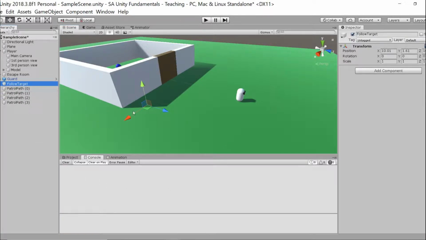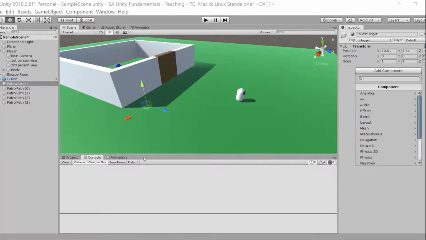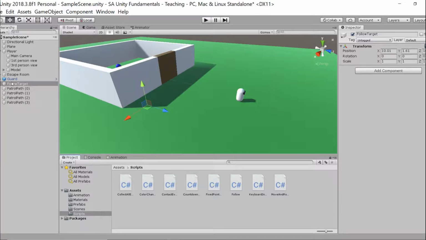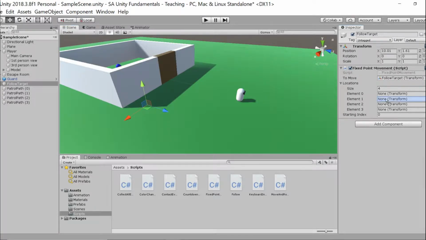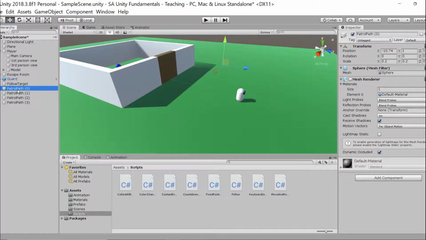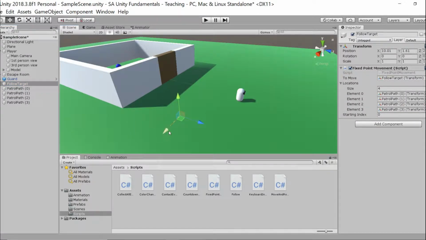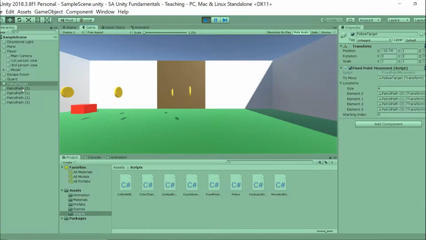So for that to work, we'll just take this follow target and add component, and we'll use that whole, let's see, where is it? Yes, fixed point movement. This whole handy script, and it will move itself between 4 possible locations: patrol path 0, 1, 2, and 3. And we'll give it a starting index of 0. So right at the beginning, follow target should jump so that its position and rotation matches that. So let's just test to make sure that works. I'll just throw follow target some arbitrary place, and let's see that it moves. And yes, the follow target has jumped so that these two positions match.